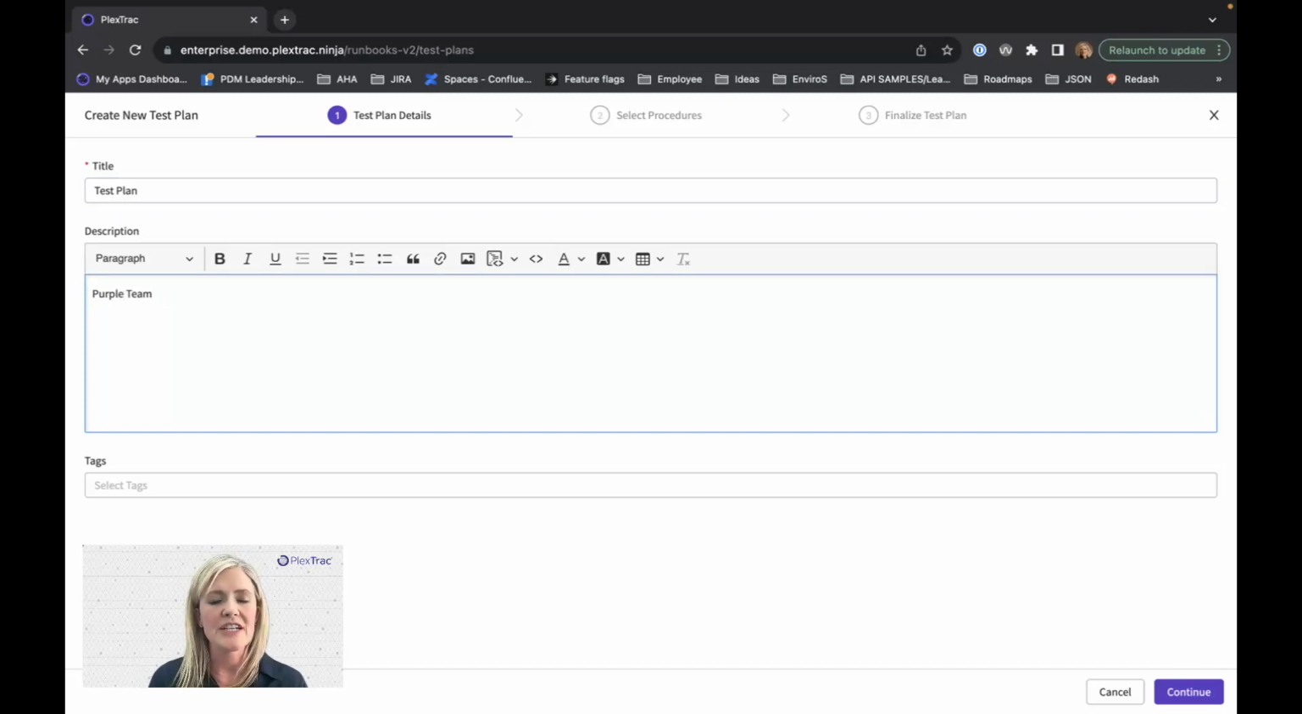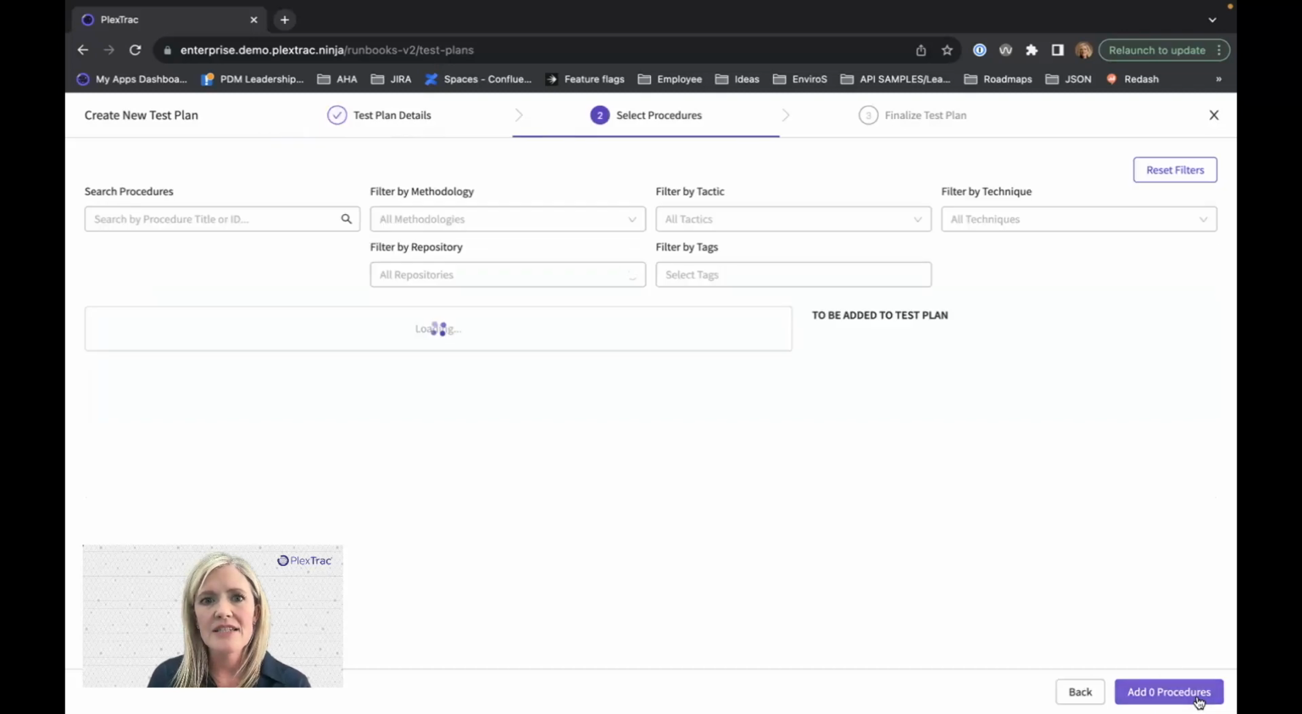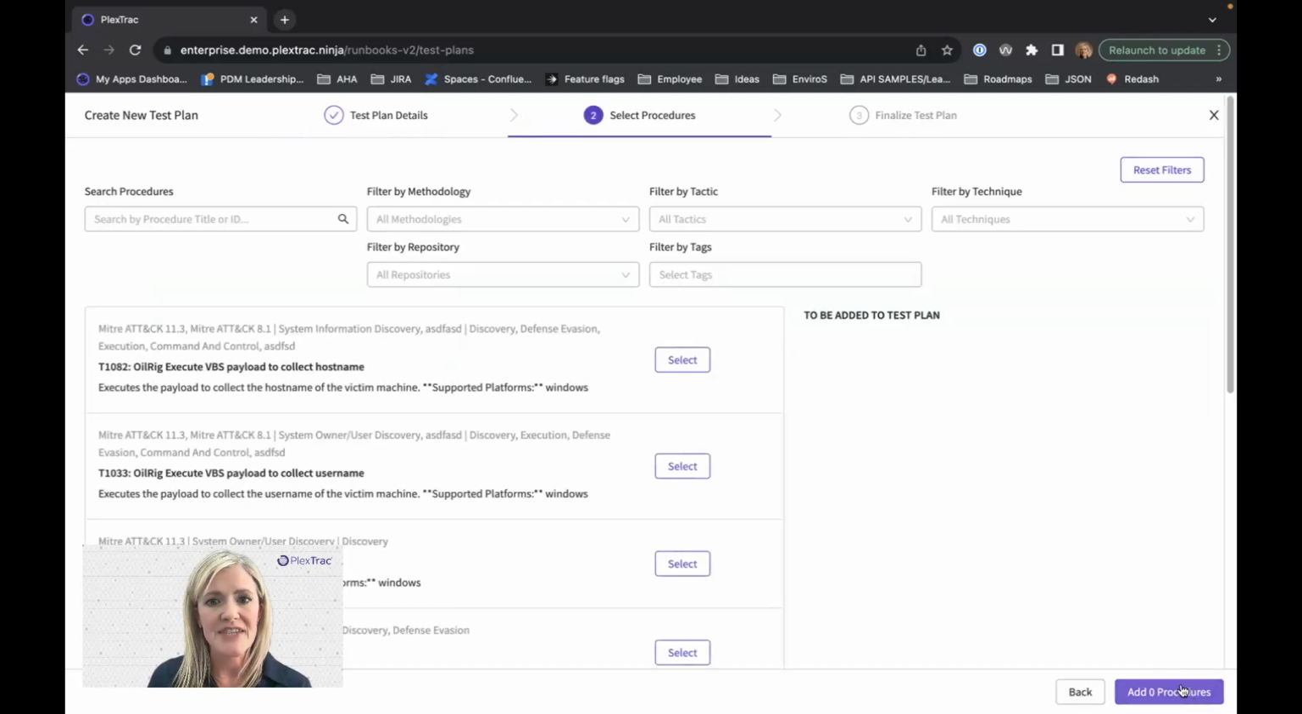you're going to be able to create some data, including tagging, to help you just identify this test plan. You may want to have a description that helps other team members know when and how to leverage this test plan. This is where now the power of your Runbooks database is going to come in, because you can filter through all of those databases, including your methodologies, your tactics, your techniques, and your procedures, as well as any of your repositories you have built out.